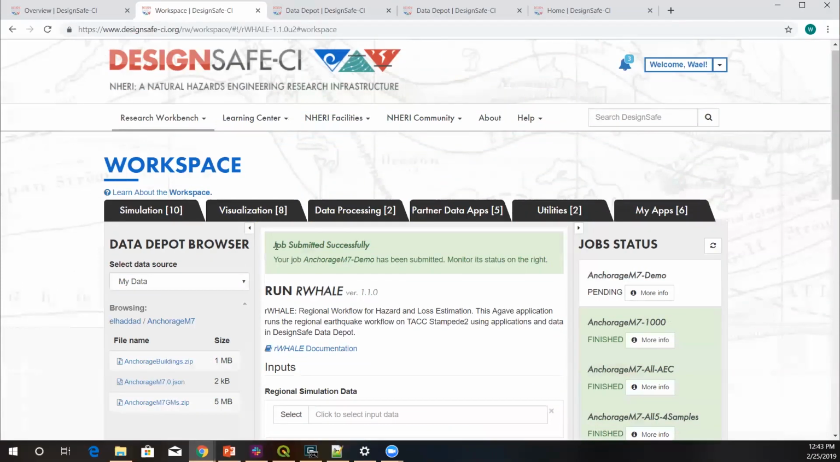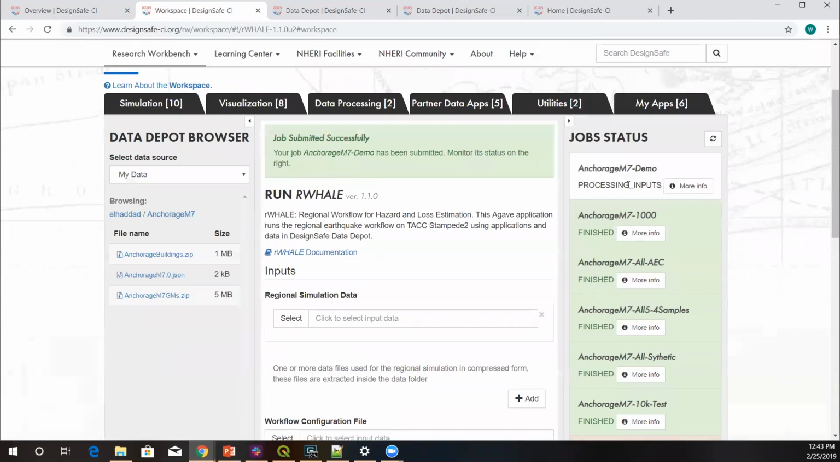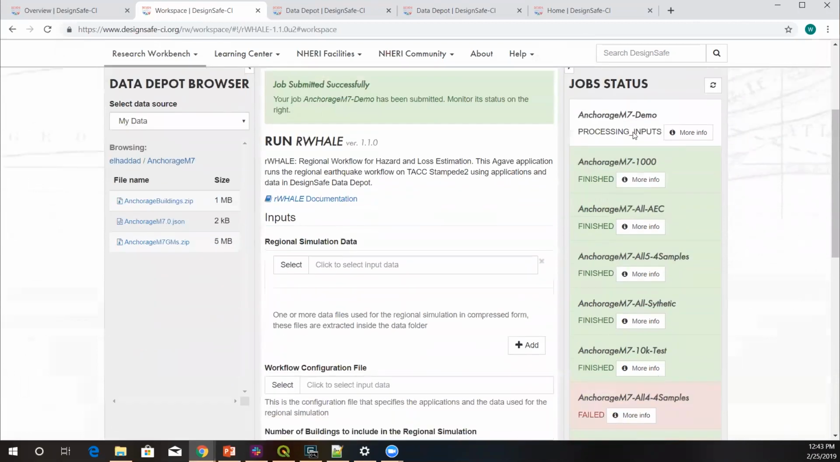Okay, so now it said job submitted successfully. This is the job we named Anchorage M7 demo. It has been submitted and you can monitor its status on the right. So if you go to this job status on the right-hand side, you can monitor the job. You can refresh it also and see what's happening. It says processing input now. It seems like the job started processing.